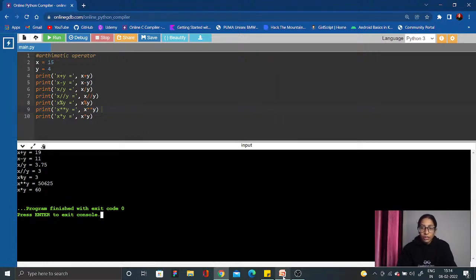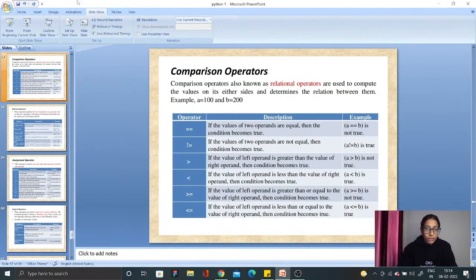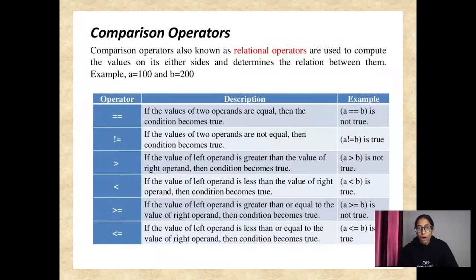That's it. Moving forward now to the comparison operators. Now what are comparison operators, and how are they used? Comparison operators are used to compare values. They are also known as relational operators, which are just used to compare the values on one side with the other, and only determine the relation between them.